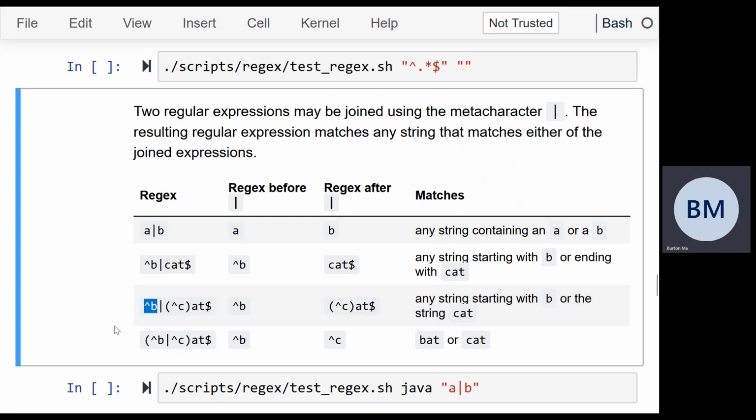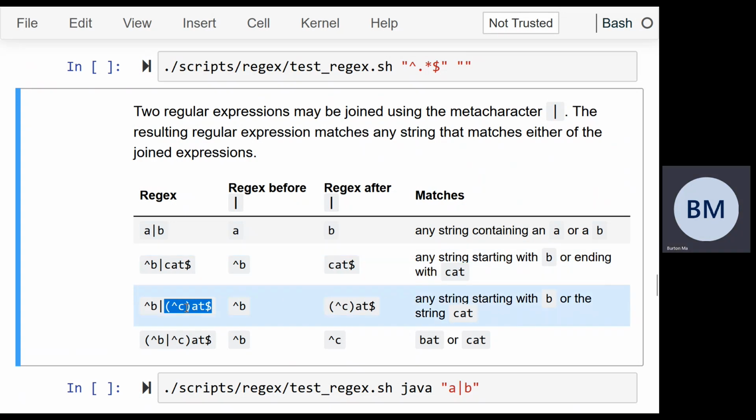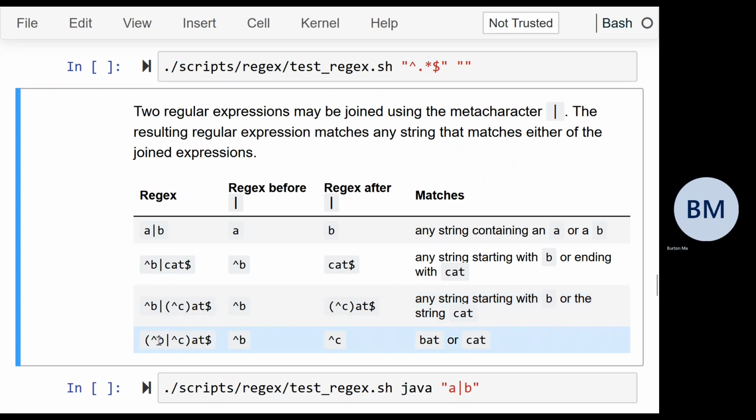What's the part of the expression in front of the bar? It's caret B, so that starts with a B. Or the string cat in this case. So it starts with a C followed by an A, and ends with a T. So yes, okay.